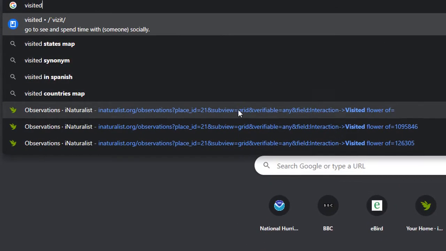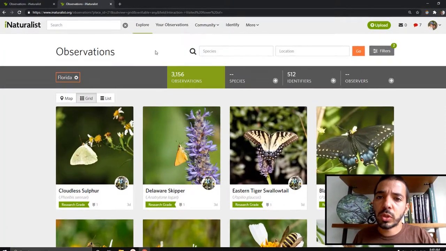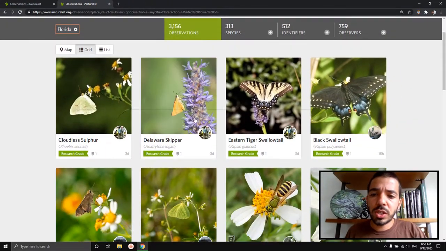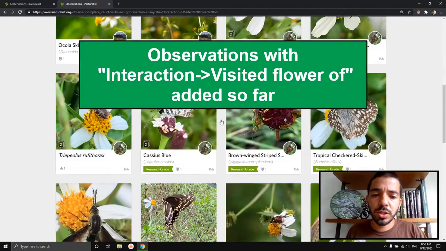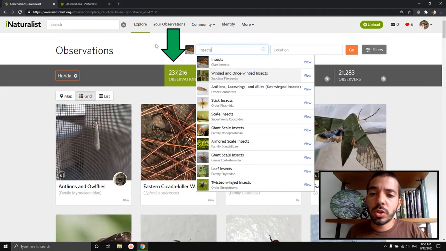Okay, so I have this set already in my history where it lets me view the ones that have the observation field added, and you can see after the equal sign, and you have to watch the other video to understand how this works, there's no number. So this is just showing any observation that has the observation field added. You'll see a bunch of different flower species being visited here. So look at this number, 3,000 observations, compared to 237,000.